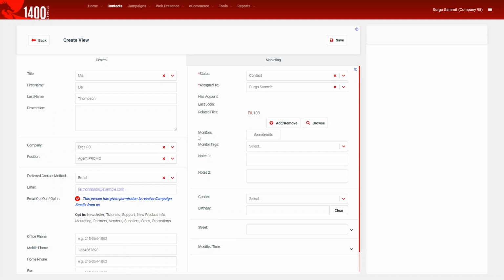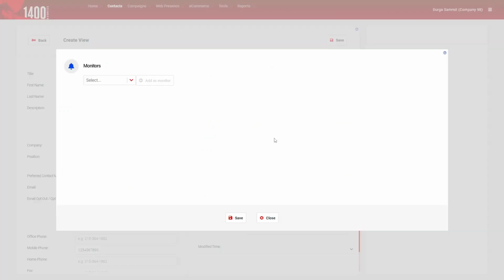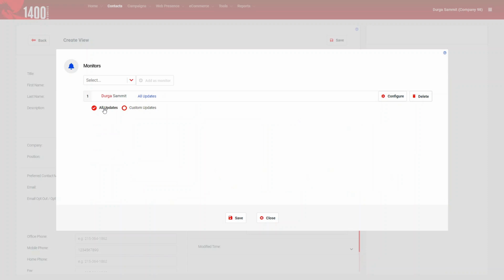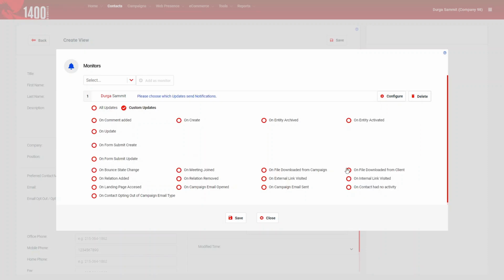A very powerful feature of the platform is monitoring. Click on the See Details button. You can add any user or users as a monitor to be notified about specific updates. By clicking on the Configure button and selecting the Custom Updates radio button, you can see all the monitoring choices. There is an ability to monitor any field or all fields for changes. You might want to know when someone downloads the contract document from the email you sent them. Or you might want several teammates to monitor the comments section to have a tracked collaborative conversation about the contact.